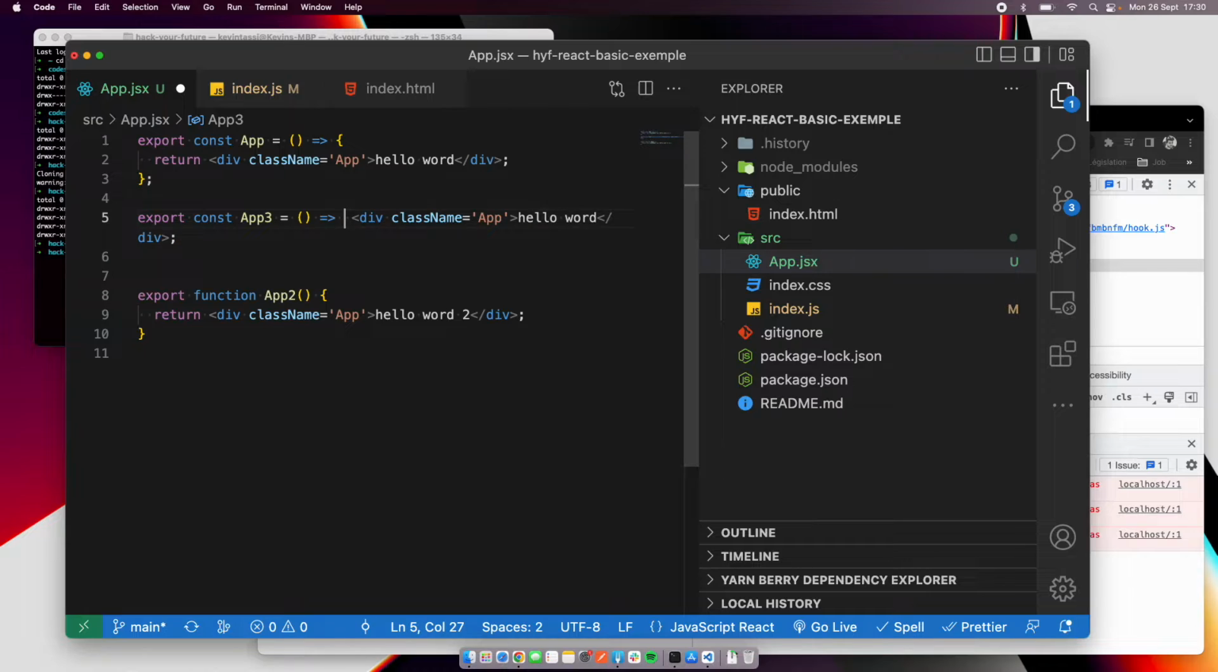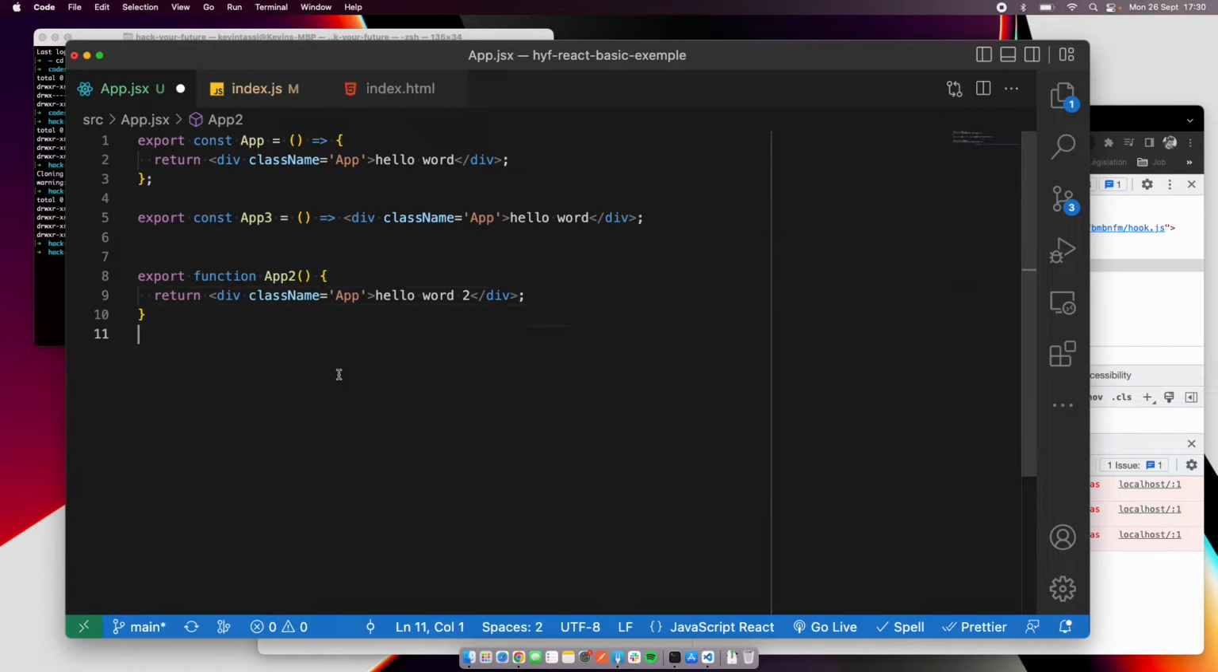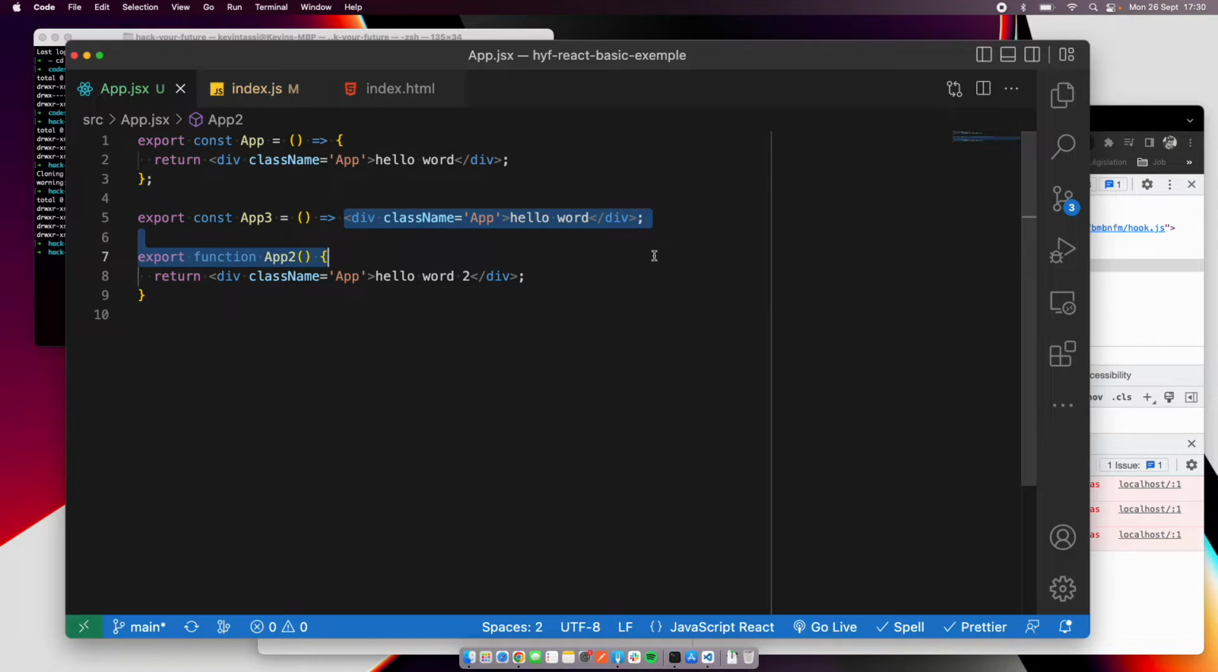So I can write it like this. And I will write like so. It's definitely fine as well because it's a function returning only an element. It's fine. So you have 3 ways of writing it, and you have to be completely comfortable with that.